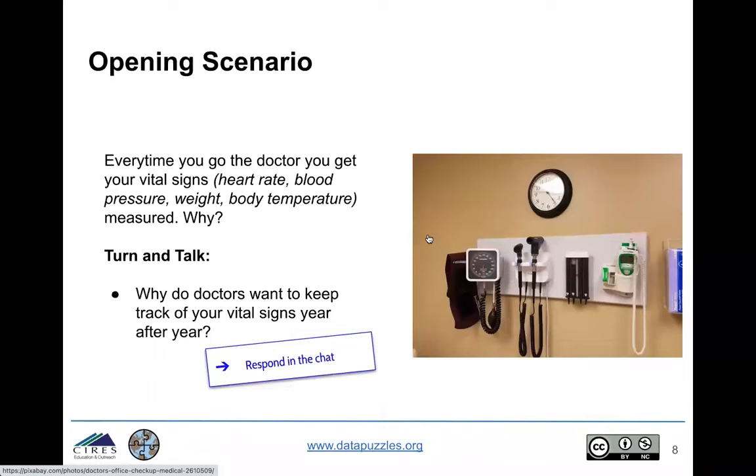In this case, the opening scenario is this. Every time you go to a doctor, you get your vital signs measured. These vital signs are like your heart rate, your blood pressure, your weight, your body temperature. And so in the chat right now, I'm going to ask the 14 or 15 of us that are here to think about this prompt and add something to the chat to answer this question. Why do they check your vital signs? Why do they want to keep track of those year after year? I'll give you a few moments to respond in the chat.